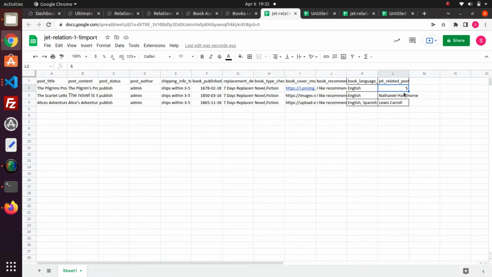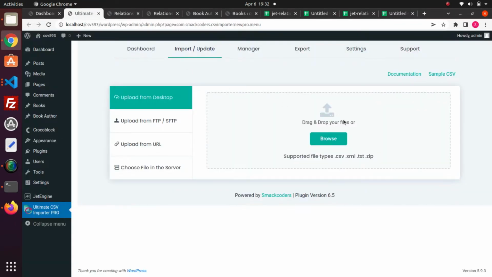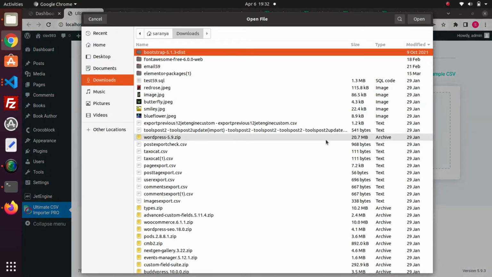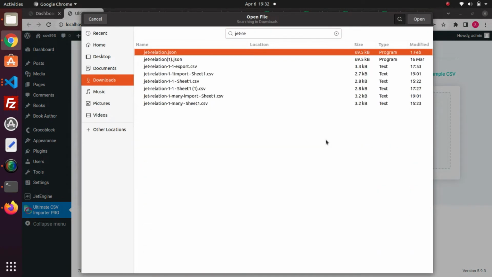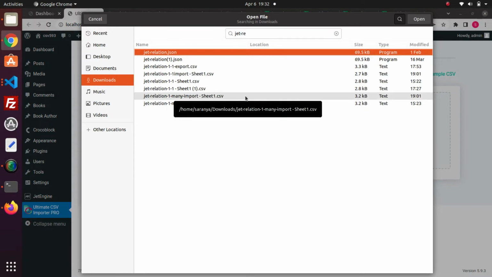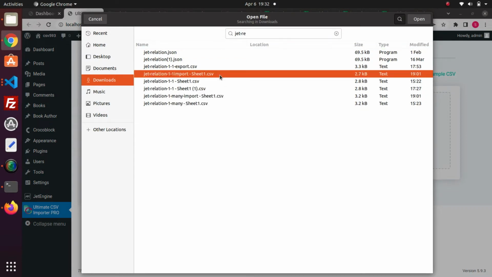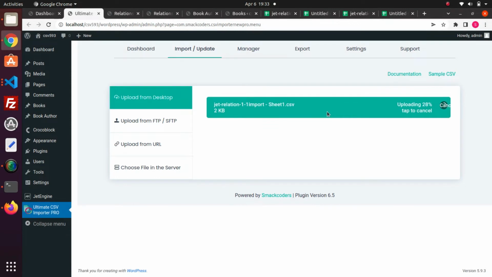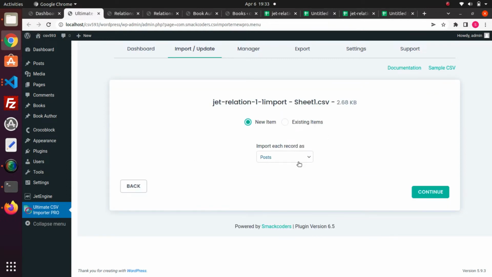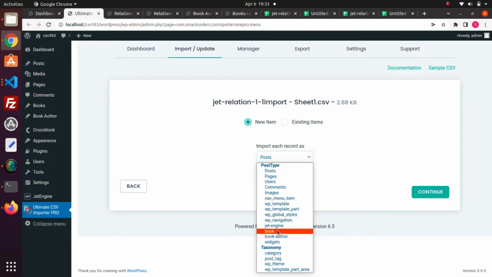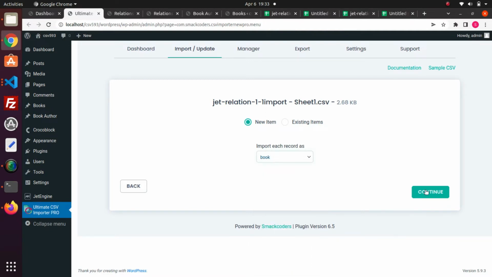Now let's import the CSV with the CSV importer plugin. For that, move to the WordPress dashboard and visit the plugin page. Browse and open the CSV file. Choose the parent relation post type here. My parent relation is books, so I choose it from the drop-down. Click continue.